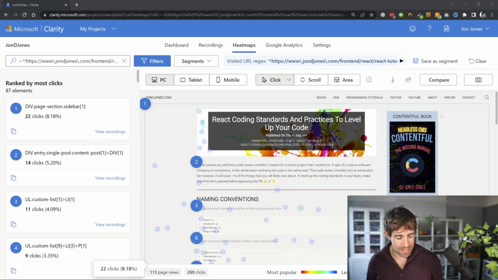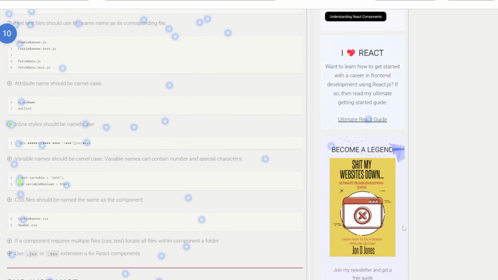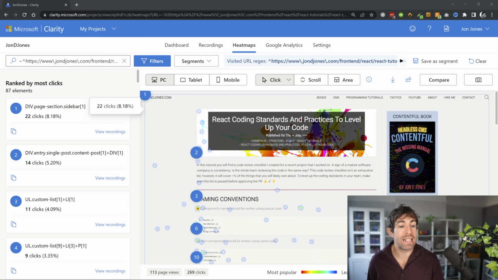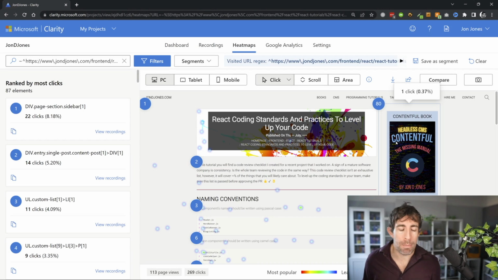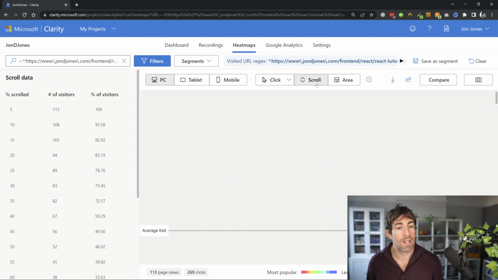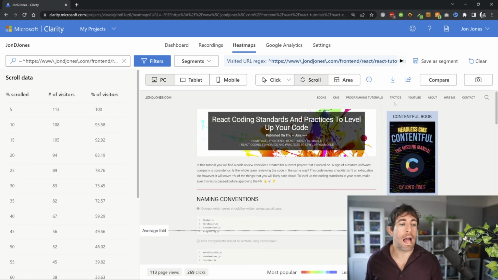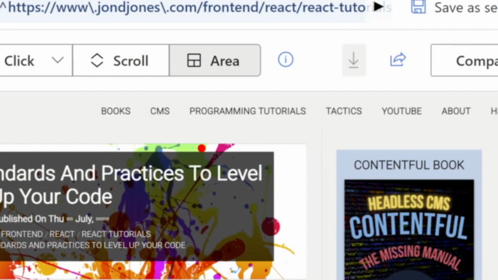Now, the sad thing is that if we look on the left-hand side of my sidebar, not a single sausage is clicked on my Contentful book link. If I scroll further down, we can see that no one's clicking on my newsletter. So this tells me that I really need to basically reorder these elements and maybe redesign them with a clearer CTA. Just like the screen recording tab, we also have the ability to filter this page by the scroll depth by clicking on the scroll button. From here, we can see how far people are actually navigating the page. We also have the ability to check the most popular areas by clicking on the area button.